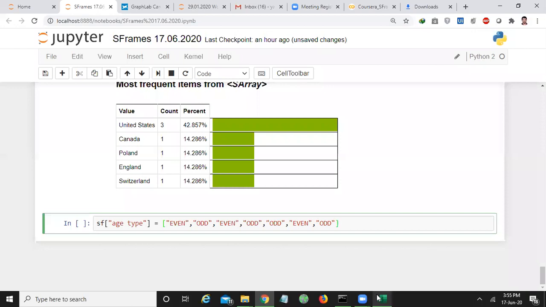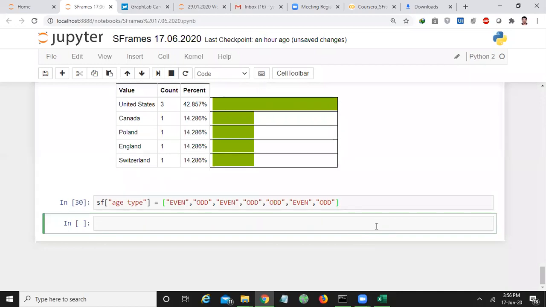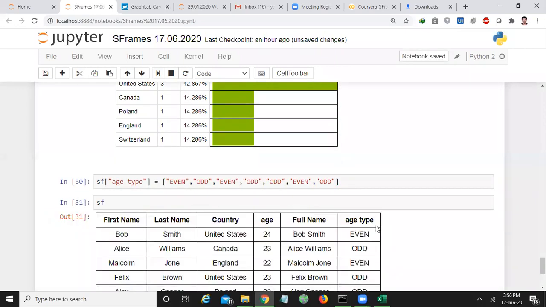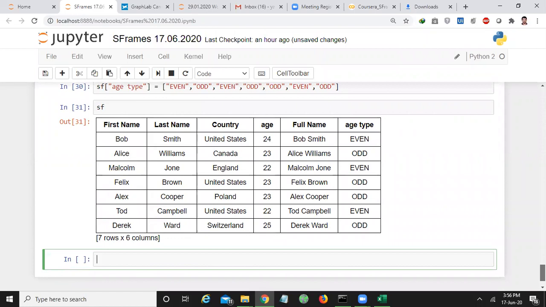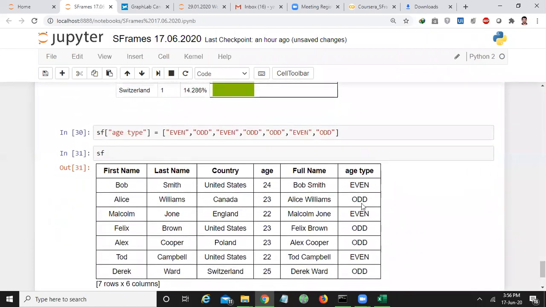So I'm supplying the new data directly. If you observe, I didn't do any manipulations here. I'm giving entirely new data, and I have not manipulated any existing column. That will be passed in the form of a list. Now let us see what your resultant SF is. Even, odd, even, odd, odd, even, odd.